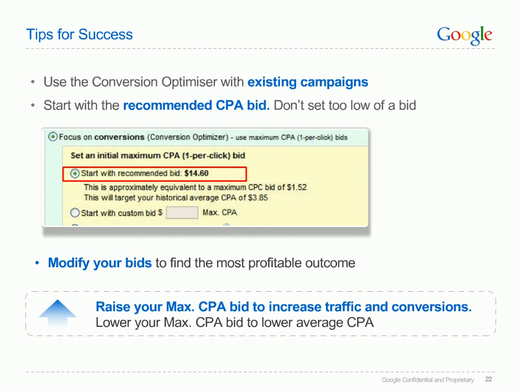Monitor and tweak your max CPA bids as you would any other bid to get the most profit from your campaign. Remember that the max CPA bid is the primary lever of control. Raise your max CPA bid if you want to increase traffic and conversions. Lower your max CPA bid if you want to lower your average CPA. Traffic will likely decrease.